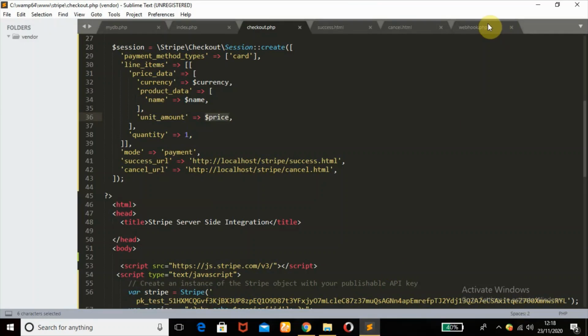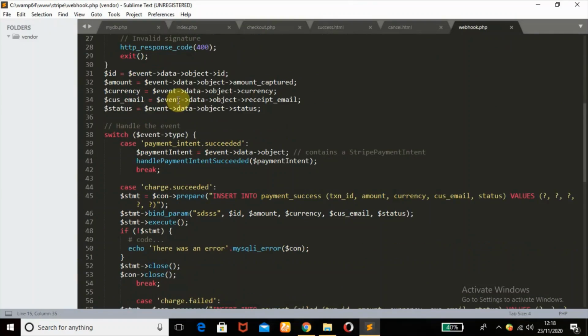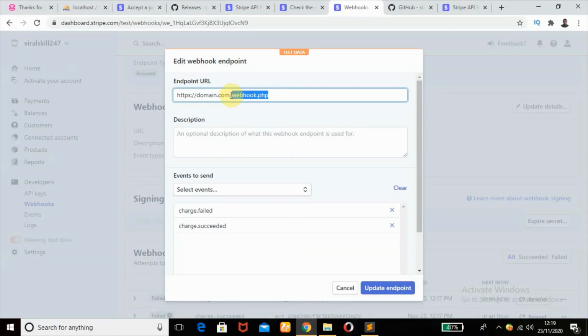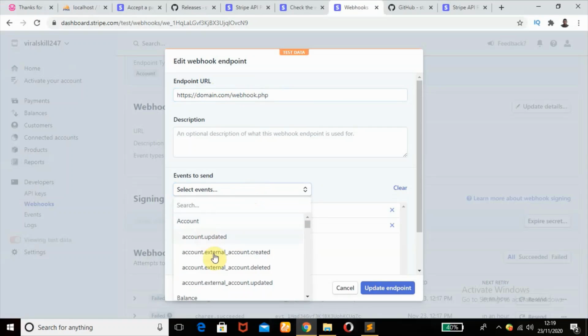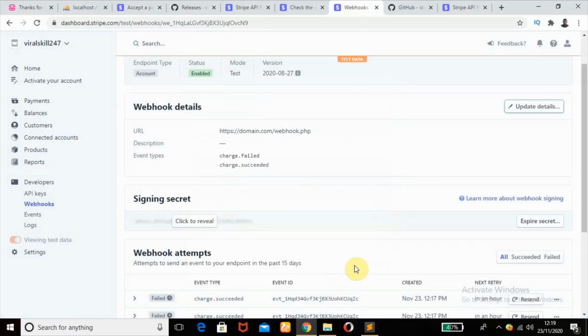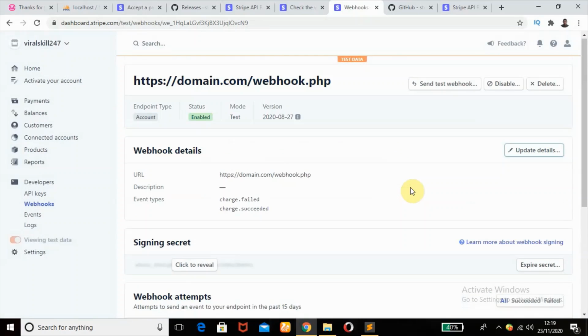Okay, so this is my webhook. I already have the code here. I'm going to explain that shortly for you. Whatever your domain name is, that is what you're going to have here, then wherever this file is. Then the events, you're going to select your events here. The major events that I selected are the chat.failed and chat.succeeded events. Okay, so that is just it.